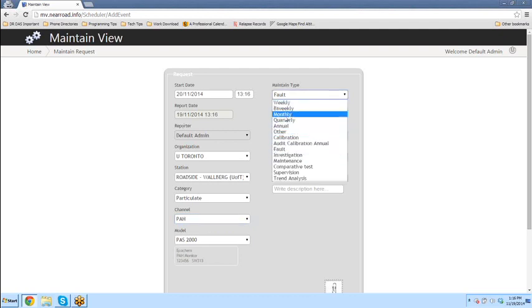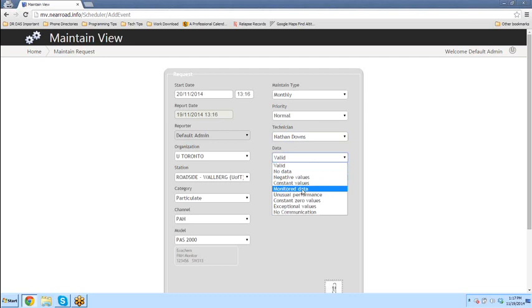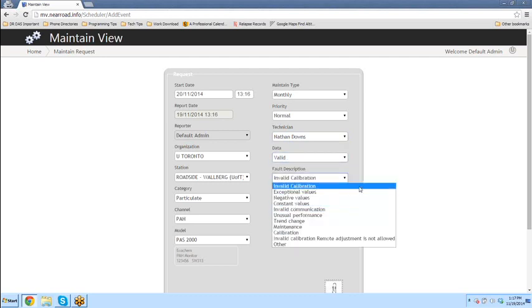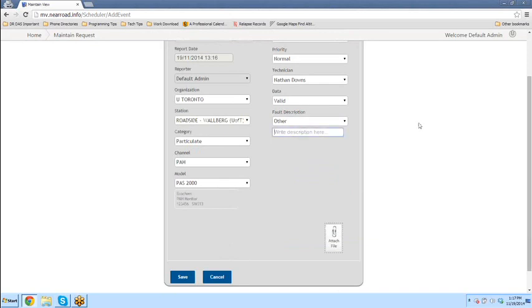We're not going to say it's a fault. We're going to say monthly, and we're going to say it's a normal level task because it is a scheduled task. We'll assign it to Nathan Downs, who's also me, and we will say that the data will stay valid for it. There's fault descriptions here. Since we're not picking a fault as the maintenance type, we can just say other. And you can write a description of what the task is supposed to be here as well. So we can say clean lines. I don't know. I'm just making things up.